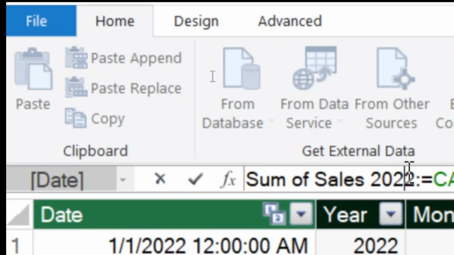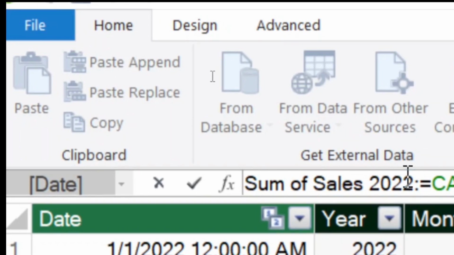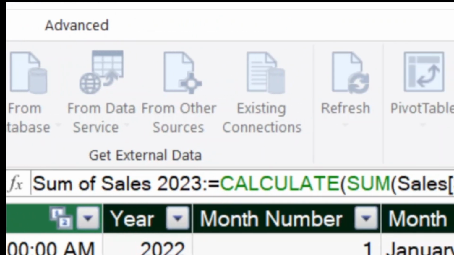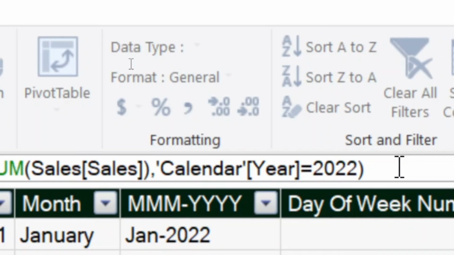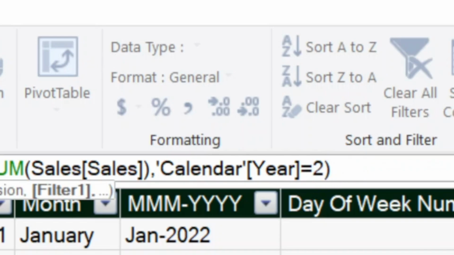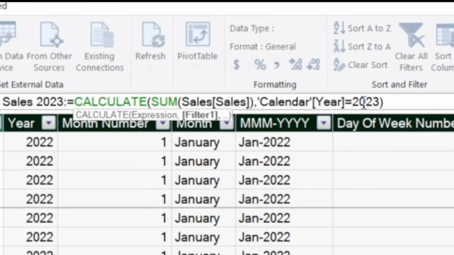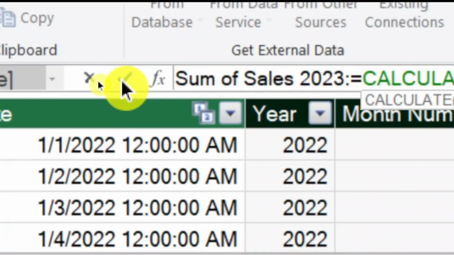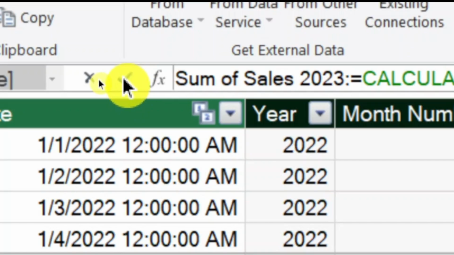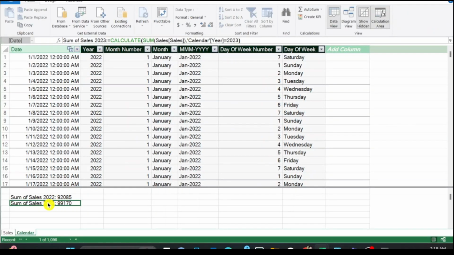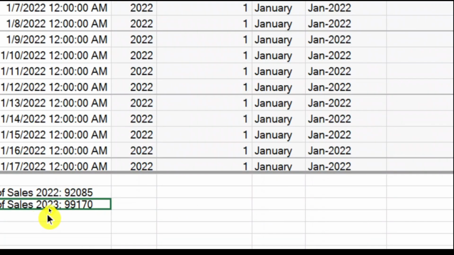We will call this 2023 sum of sales. And the only thing that you will be changing in the rest of the argument would be the value in the filter argument. Here, you change this value into 2023. You can now hit return or click on the checkbox to commit. You now have the second measure encoded.